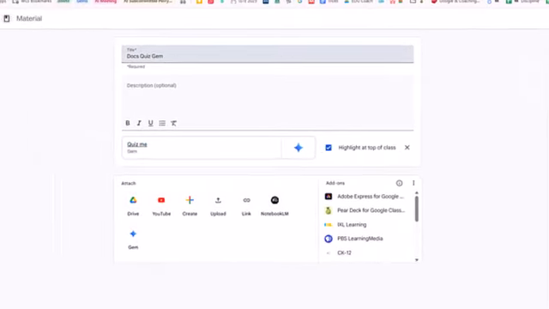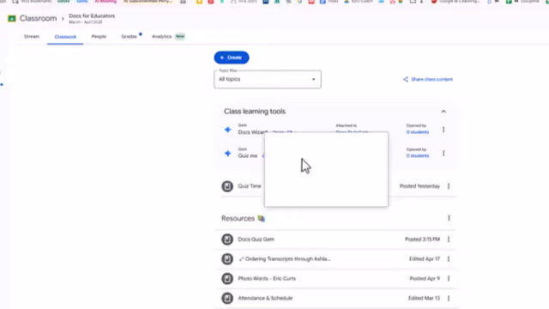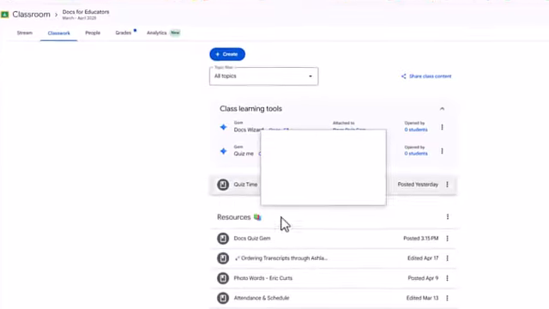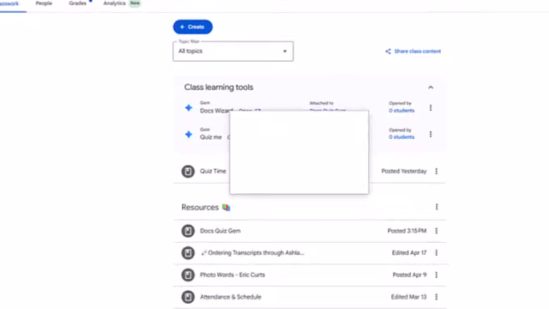So this is going to post as material. So just know that it's not going to be a graded item. So I'm going to go ahead and post that. And I don't know what this box is right here. I'm not sure why that's there. I'm going to refresh my page. Hope it goes away.